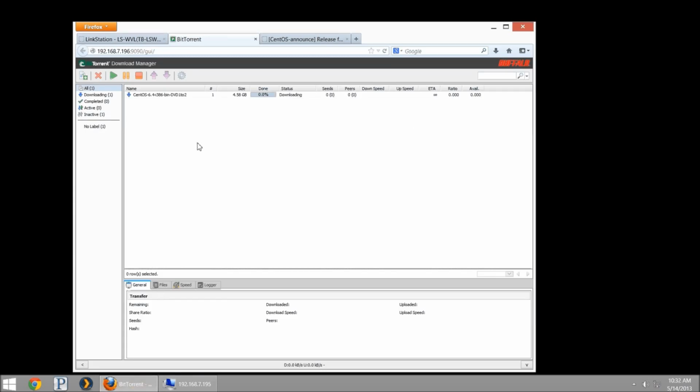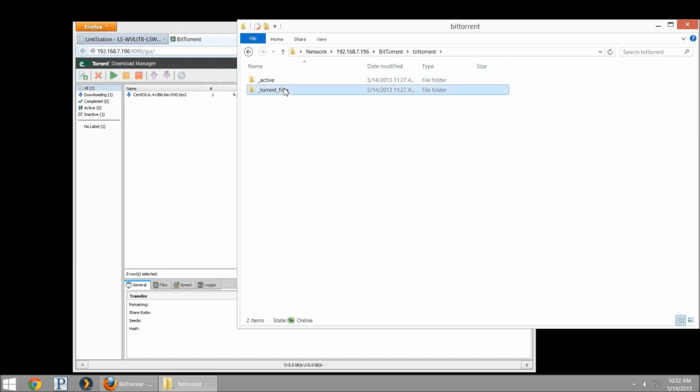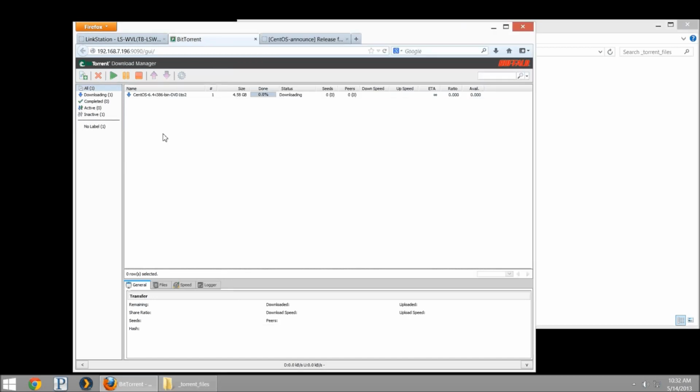The last thing that I'm going to show you is how you can go onto your share, so you can directly navigate to your system. I'm going to do so up here. Get rid of that. Go to my NAS. You'll notice I have the BitTorrent share that I created. And inside here is where you have your torrent files, which is the downloaded .torrent files.